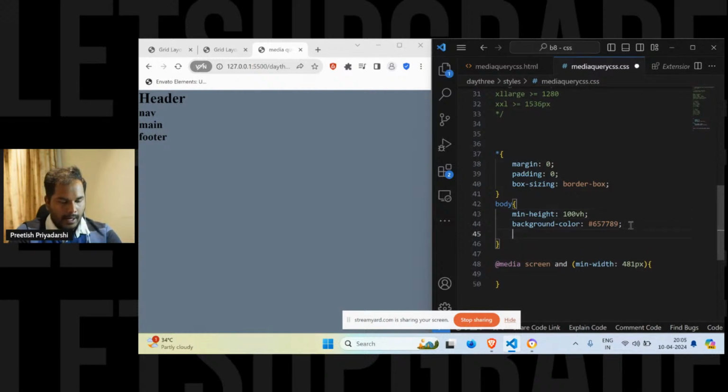If you want to add an image and gradient, so background image, and here we want to apply a linear gradient. Sorry, radial gradient. For the linear gradient you can add the linear gradient. And here we can set how the gradient follows, what will be the initial color and what will be the latter color.